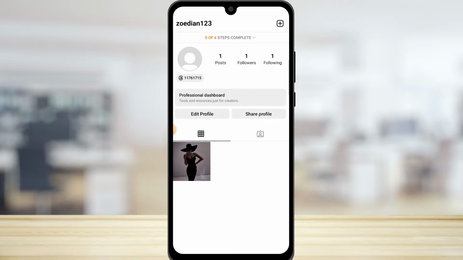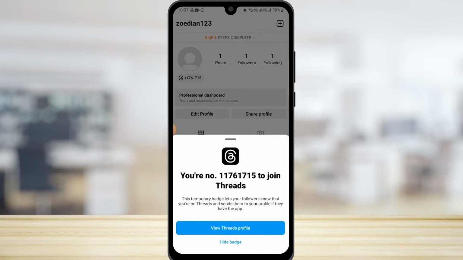Now here you can see there is this @ sign. So this is your number to join Threads. This is a temporary badge that lets your followers know that you're on Threads and sends them to your profile if they have the app. So here you can tap on view Threads profile and it's going to take you to Threads.